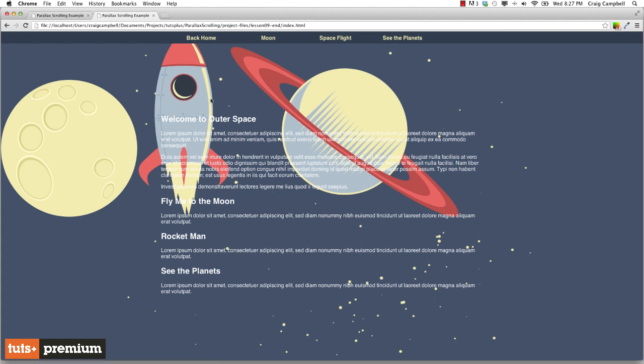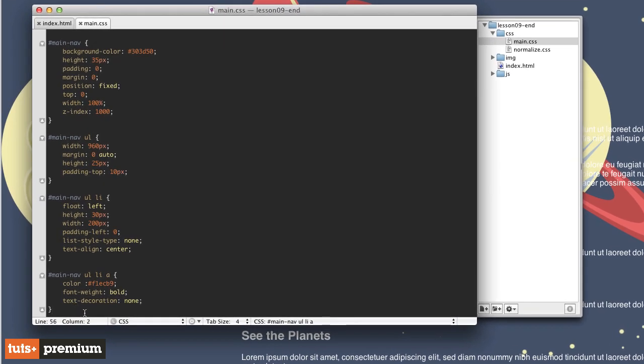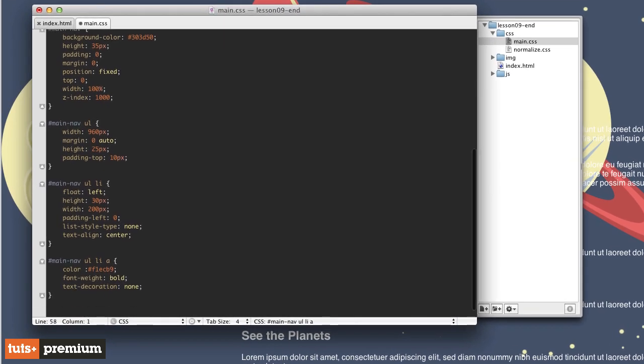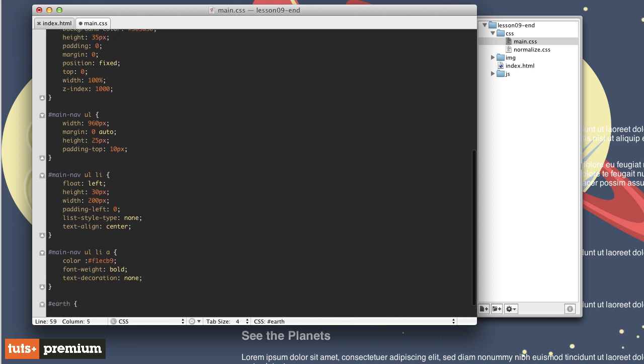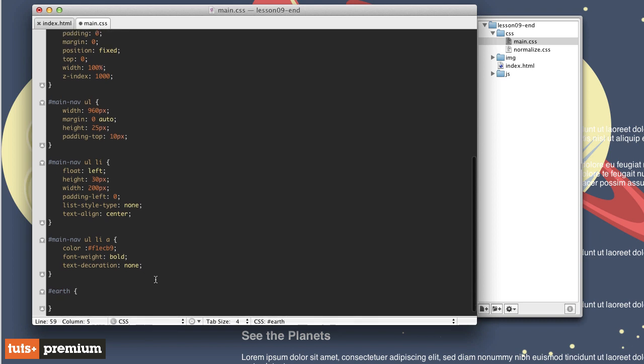So the last thing I want to do in this video is to put the Earth image in place. So we're going to jump back over to our file. We'll skip a couple lines down here at the bottom. And remember, we put our Earth image inside a div with an ID of Earth. So we'll create a rule for that here. And inside this Earth div, also we want it to be 100 pixels. And then I want it to be centered as well.